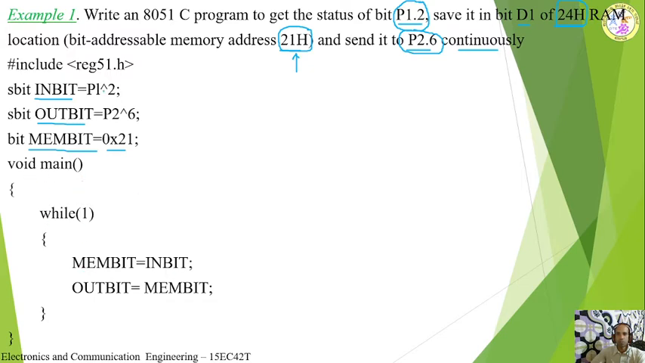What is in bit? P1.2. I want to read the status of P1.2. I have to take the P1.2 status. So P1.2 is nothing but the in bit. I have given the name in bit to P1.2. Where should we put the status of that in bit after taking it?